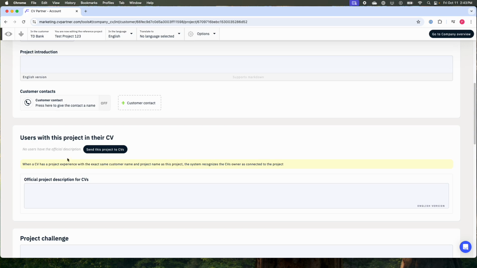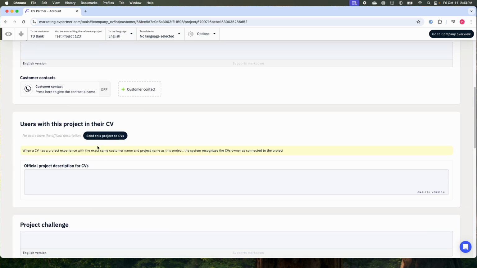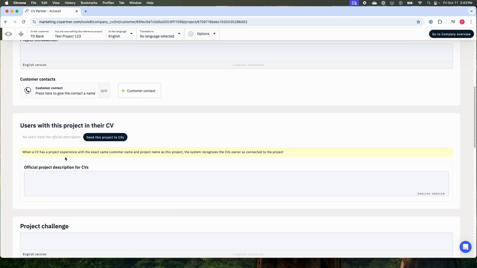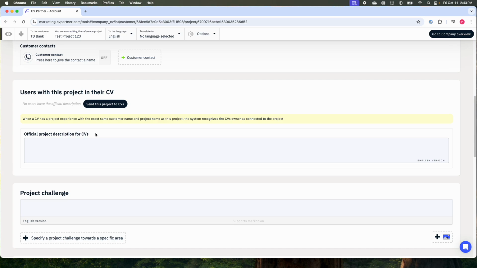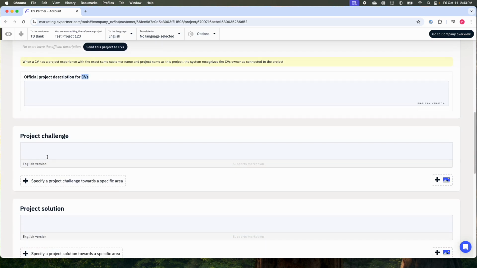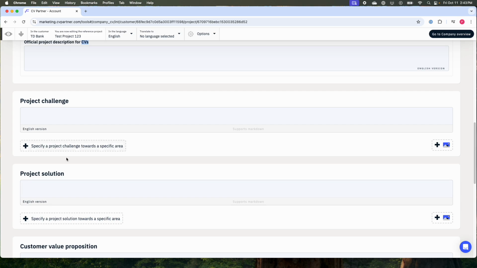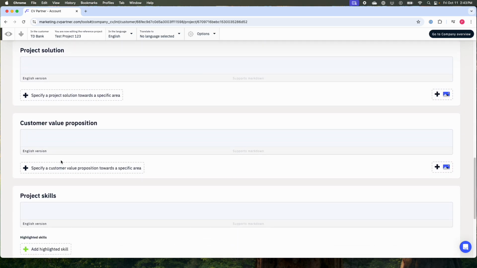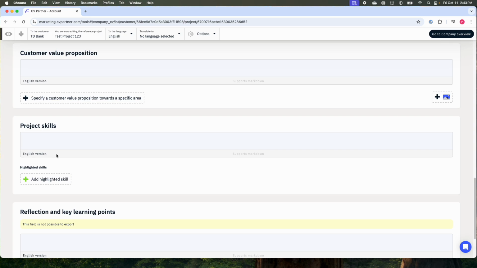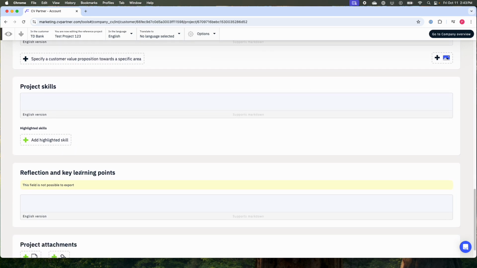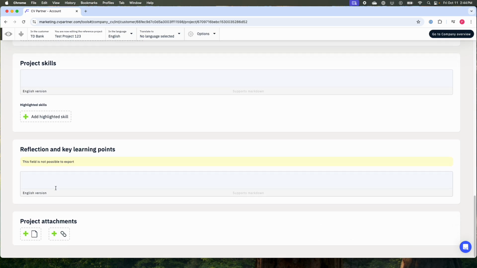Once we're done entering the information into the project, we can send this project to other CVs. We don't have an official description, so we're not doing that at the moment. We can enter the official project description for CVs, so that's the project description that gets pushed to resumes. Project challenges, any project solutions associated with those challenges, customer value proposition, project skills that we used on this project, and reflections and key learning points. This is an internal field and cannot be exported to any template or to a reference project that you download.